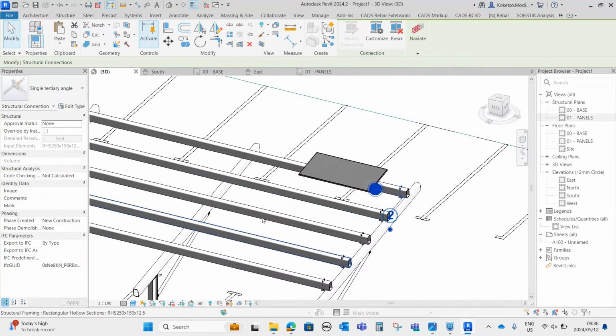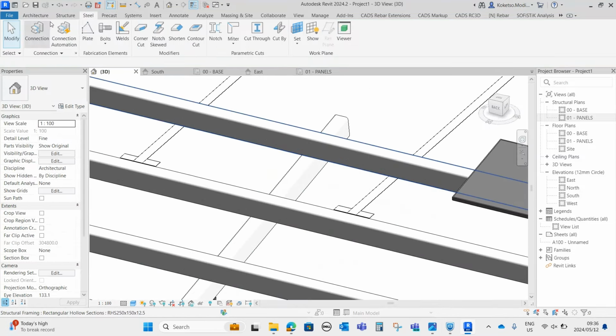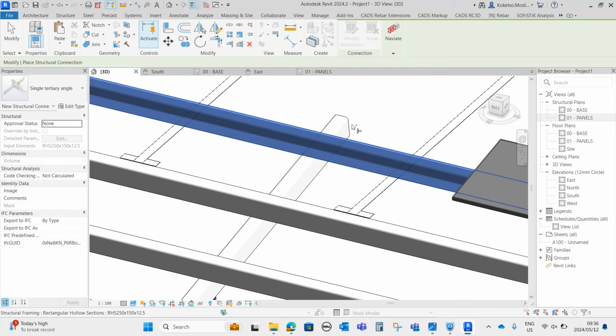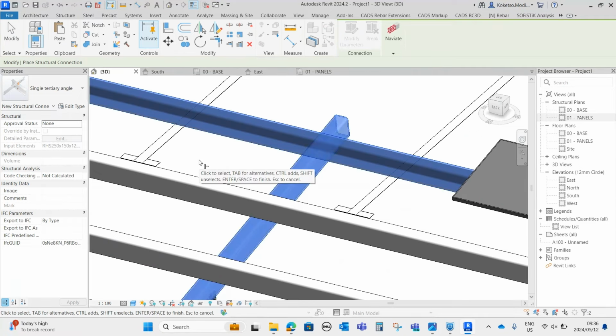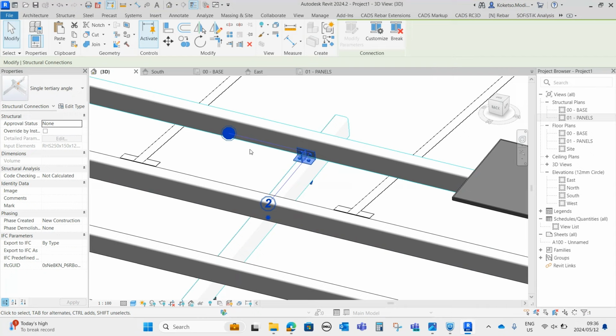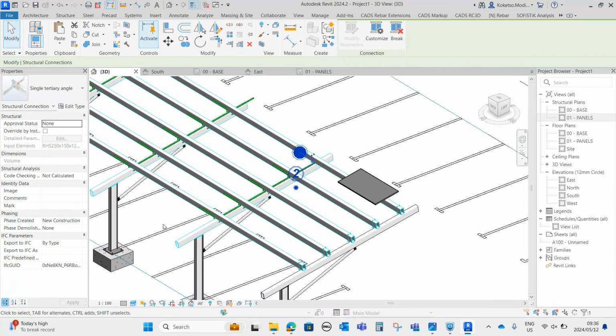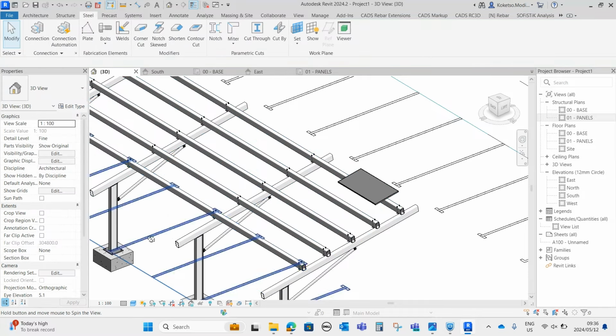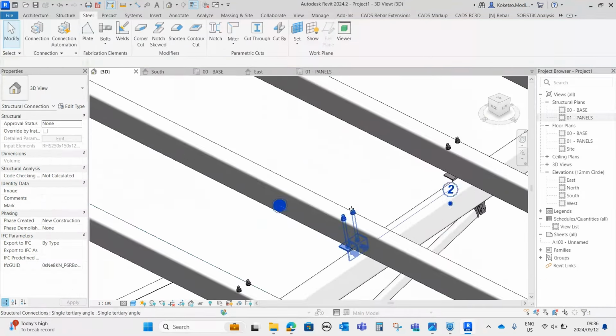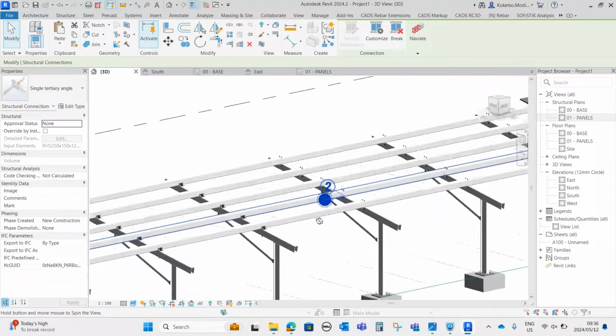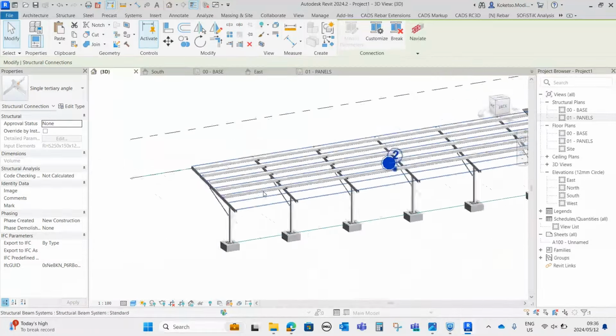Now I'm going to apply the same connections for the other ones. So I'm going to go to connection, beam, two beams, single tertiary tube. We will change it like this, right click, propagate connections. Perfect. Okay, now it's applied everywhere. So I think that was a faster workflow.